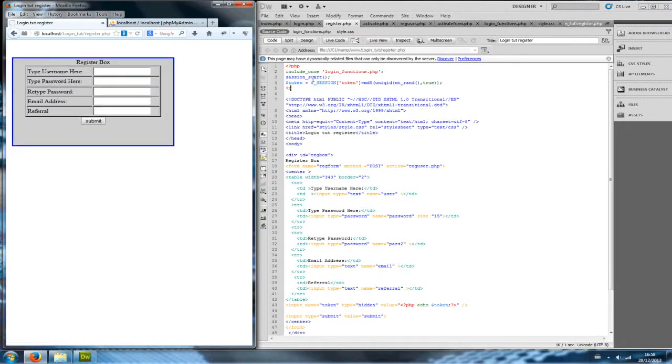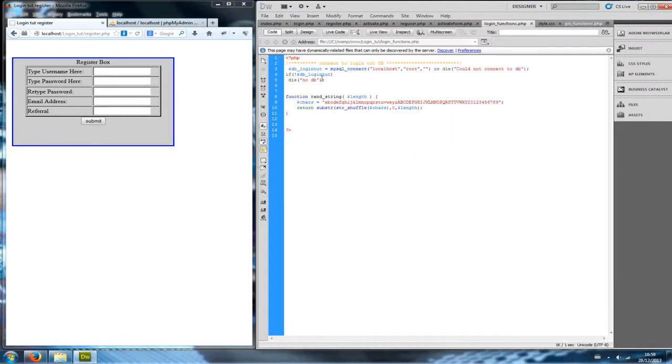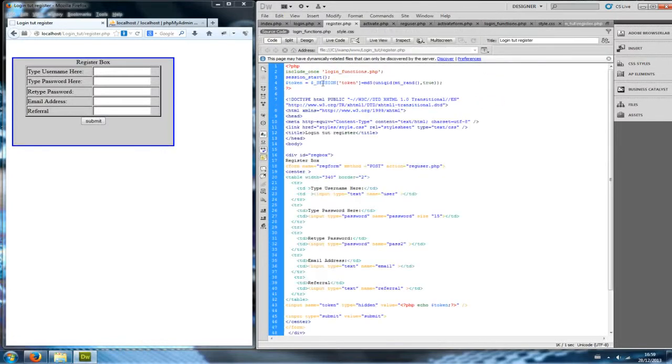form. Now let's take a look at the HTML that generated that form. The first thing we have is an include once to include a login function. We looked at that in the first video. Basically it just holds the database connect information, so I don't have to retype that on every single page.